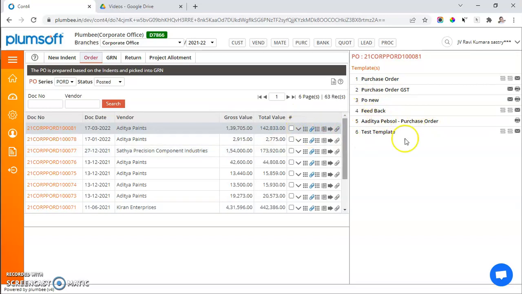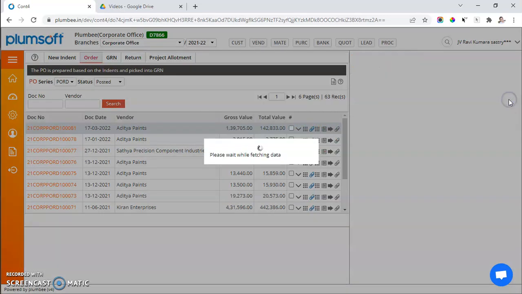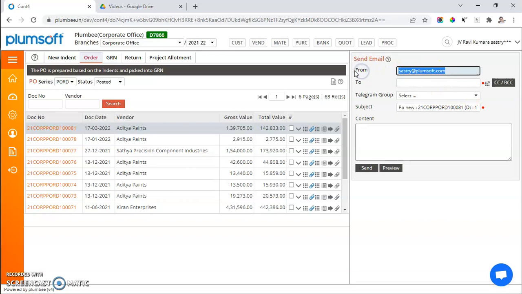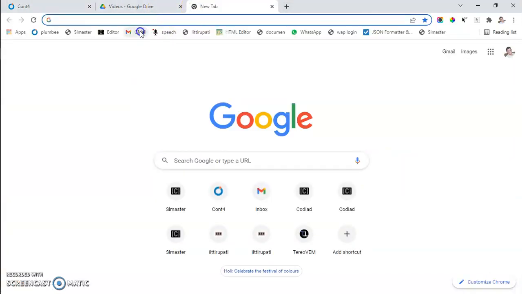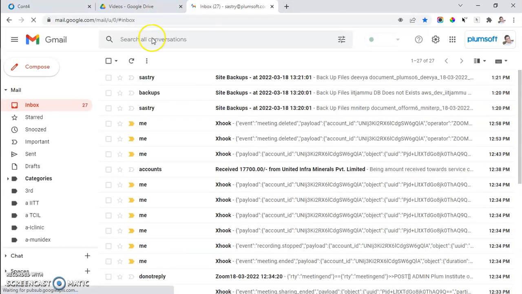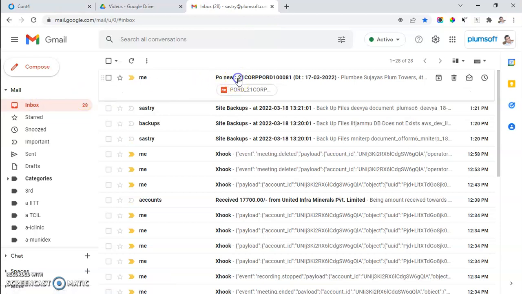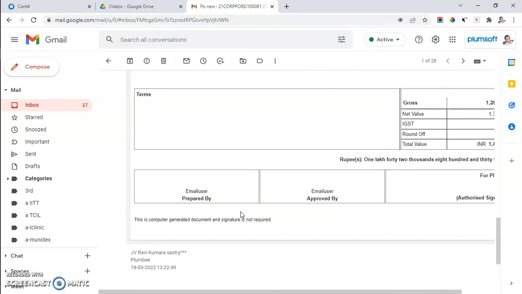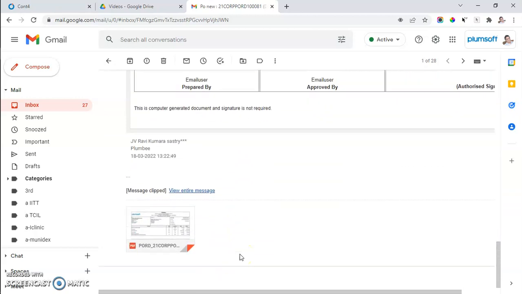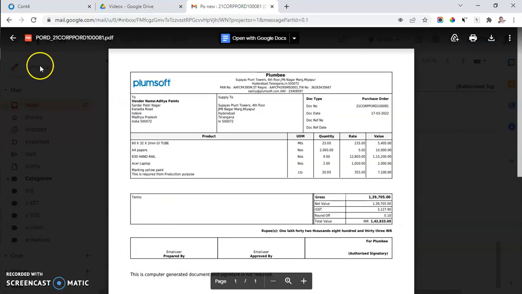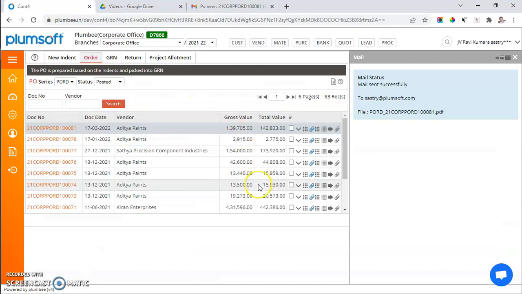And of course, there are reports, and optionally, some of these can be mailed directly. I'm trying to mail to myself, and I'm sending it. So this particular purchase order will come to my mailbox. Yes, it has come. I can see the purchase order, and maybe I can also see the PDF layout of that.